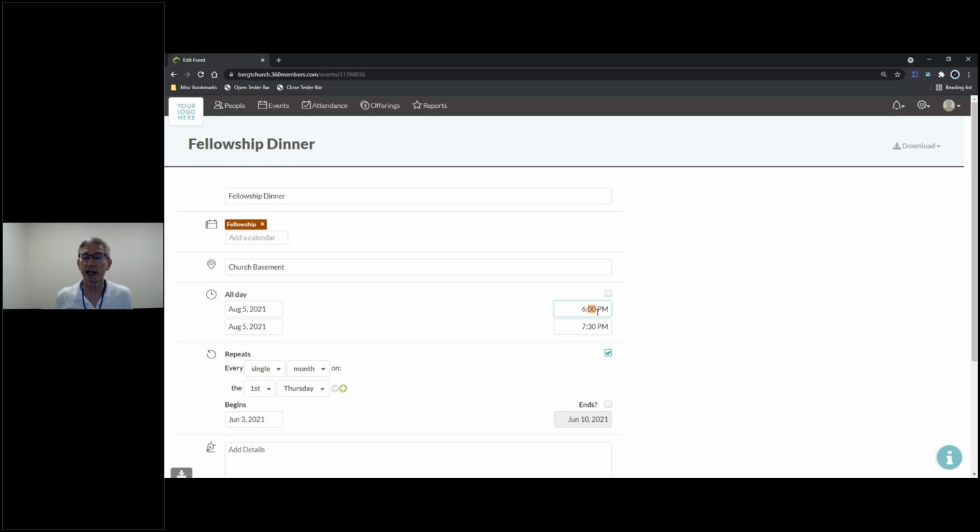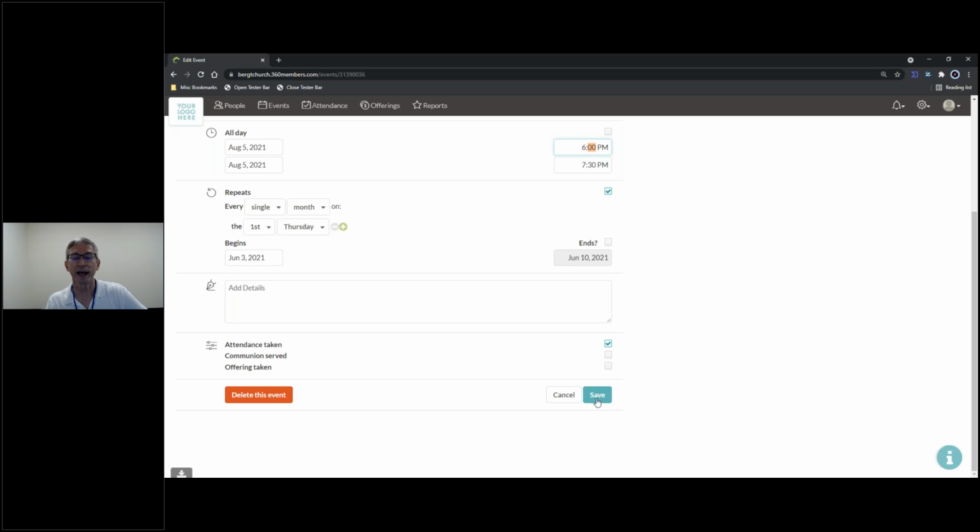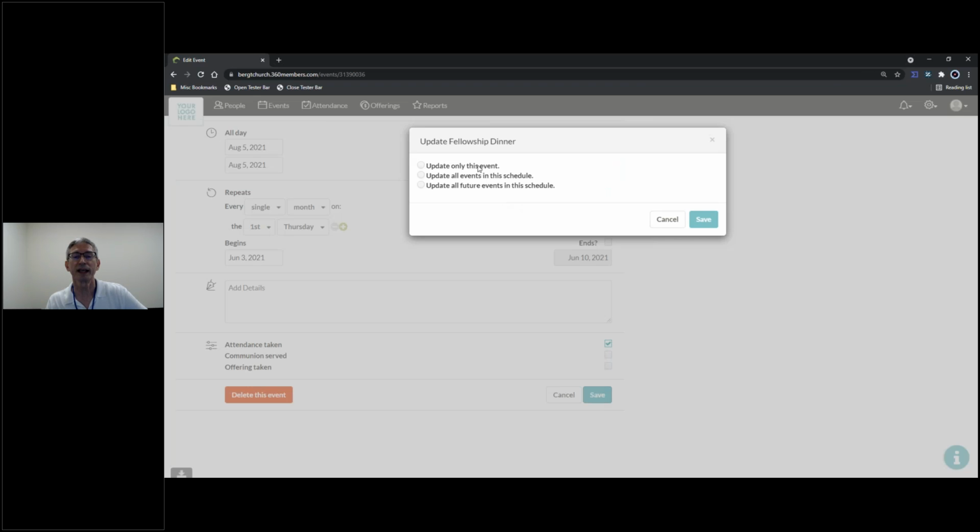So we make the change for this one event. It does keep the interval of an hour and a half that I originally had. So it's showing now that it goes until 7:30. I can go ahead and save this change. And again, I've got that same type of application here where I can update only this one event with a time change on my calendar. That's what I want to do here.